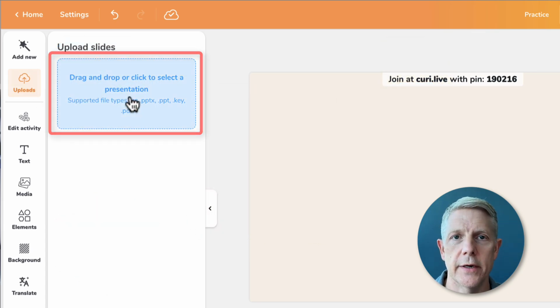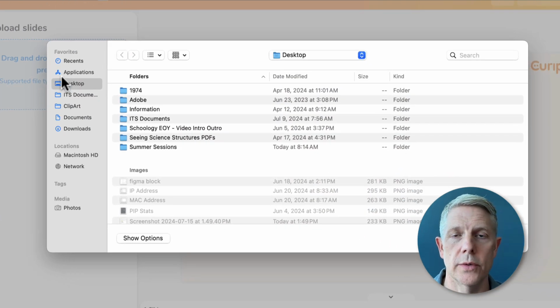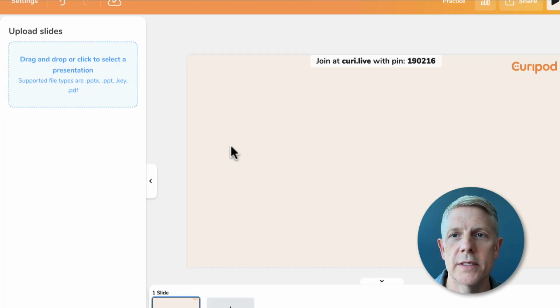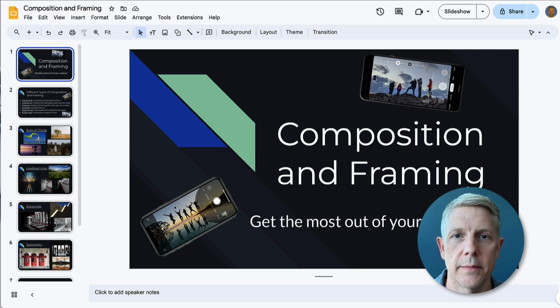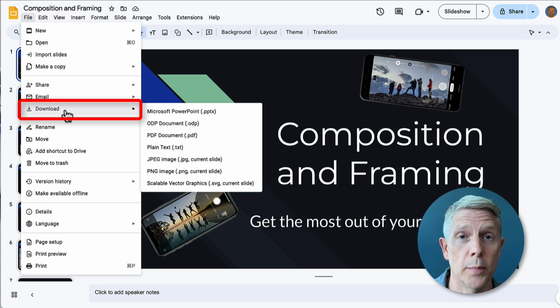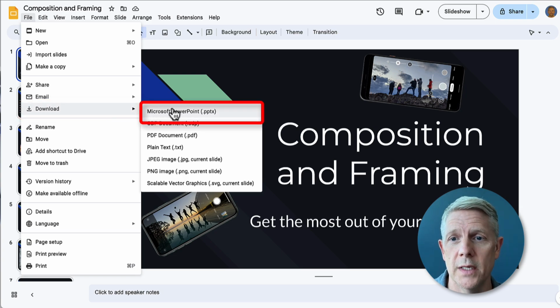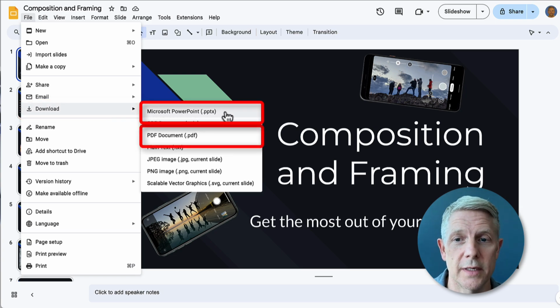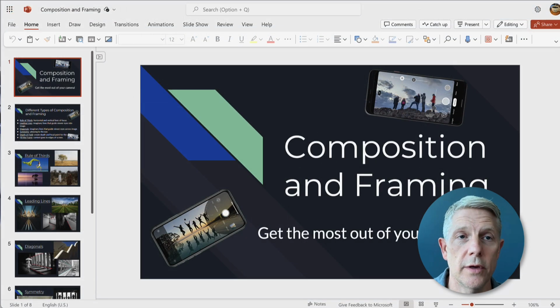So you can click here and it'll just go to your Finder. And as long as you know where those files are, you'll be able to easily upload them. As an example, I have this in my Google Drive. So if I wanted to put that in Curipod, all I would have to do is open it up, go to File, Download, and I can either download it as a PowerPoint or as a PDF.